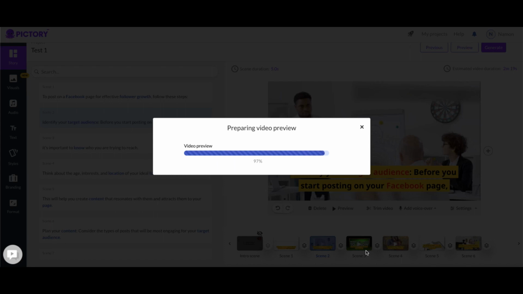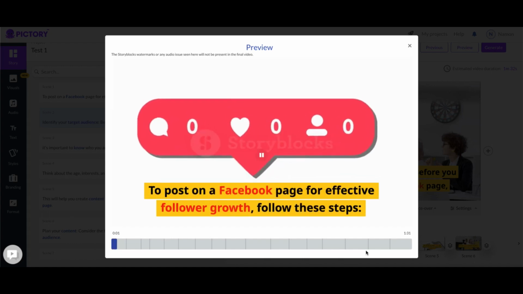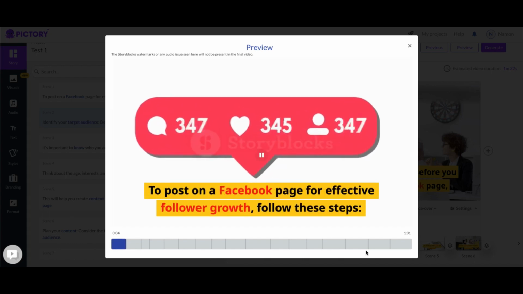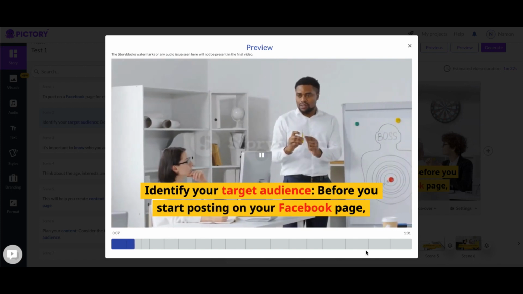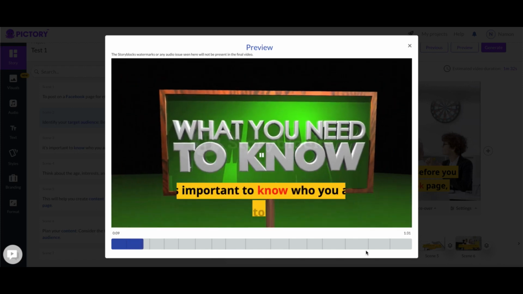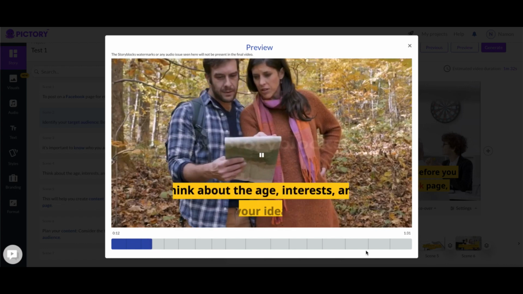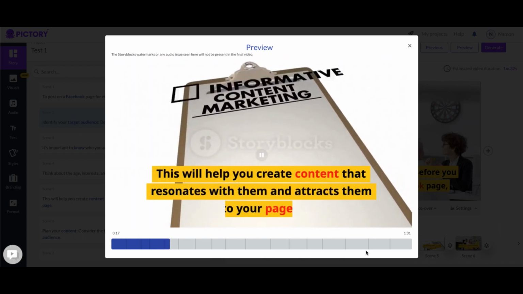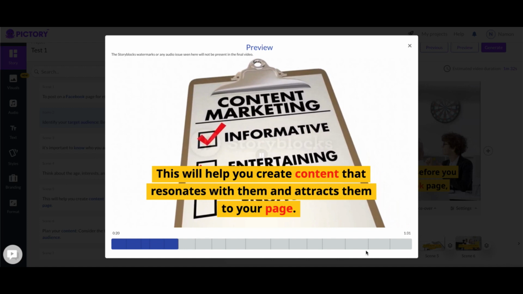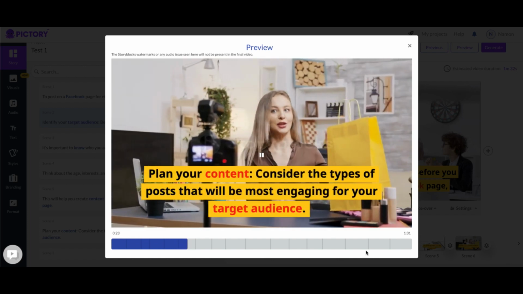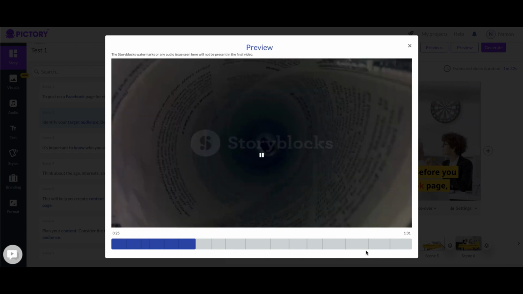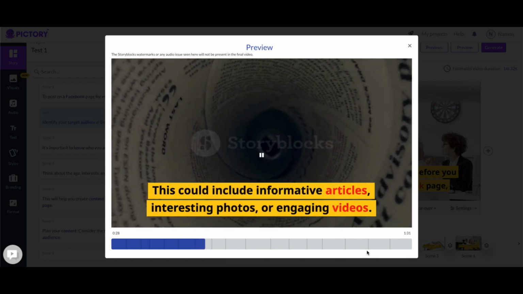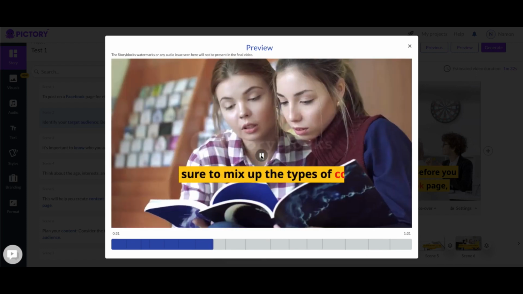So let's take a listen right now. It's almost done. Getting there. To post on a Facebook page for effective follower growth, follow these steps. Identify your target audience before you start posting on your Facebook page. It's important to know who you are trying to reach. Think about the age, interests, and location of your ideal followers. This will help you create content that resonates with them and attracts them to your page. Plan your content. Consider the types of posts that will be most engaging for your target audience. This could include informative articles, interesting photos, or engaging videos. Make sure to mix up.